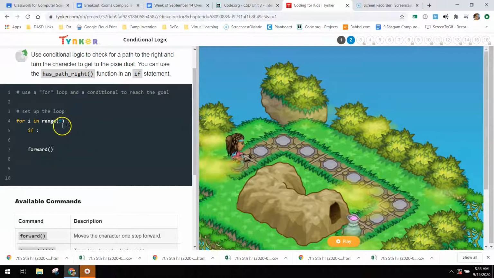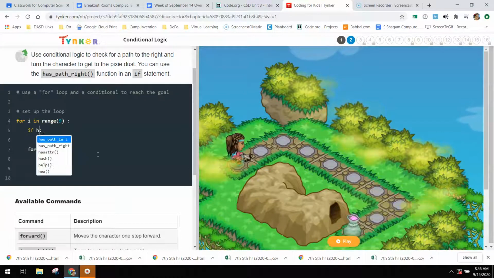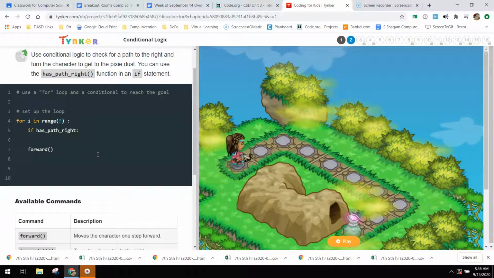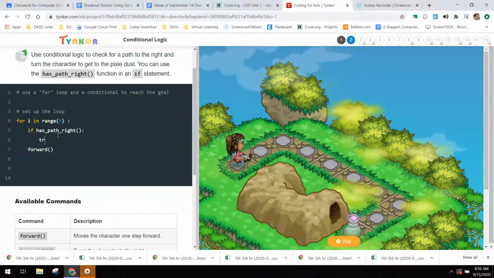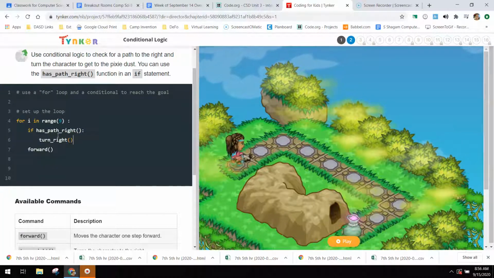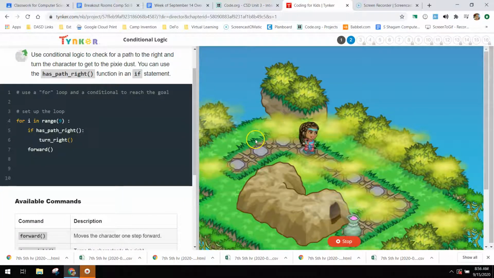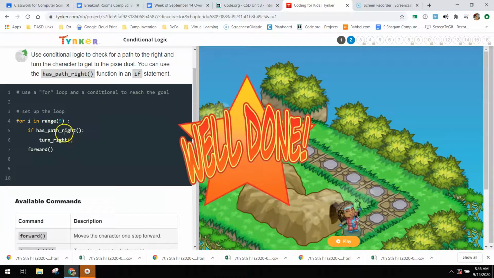In this one we are looking to turn a couple times within a for loop. So we're going to nest an if has path right. I want to check to see if that's the case. If there is a path to the right, then I'm going to turn right. Otherwise, I just keep going forward. So the way this works is that when it goes through, it's going to move forward unless it sees a path right, and then it will turn. So that's using that for loop as a condition.